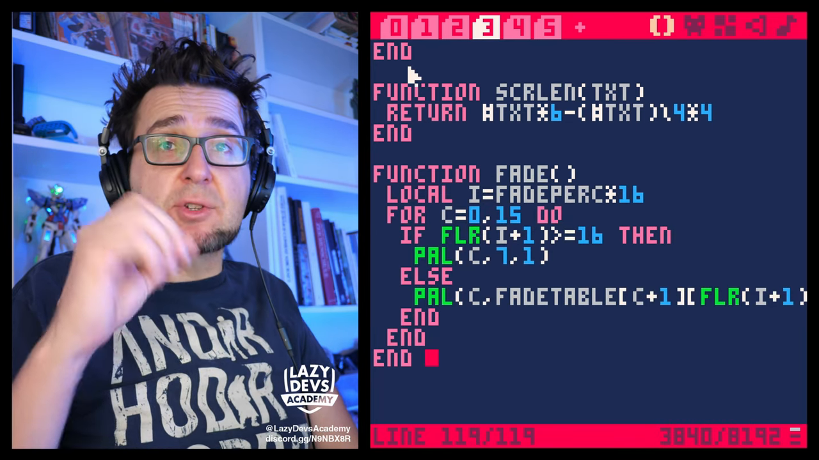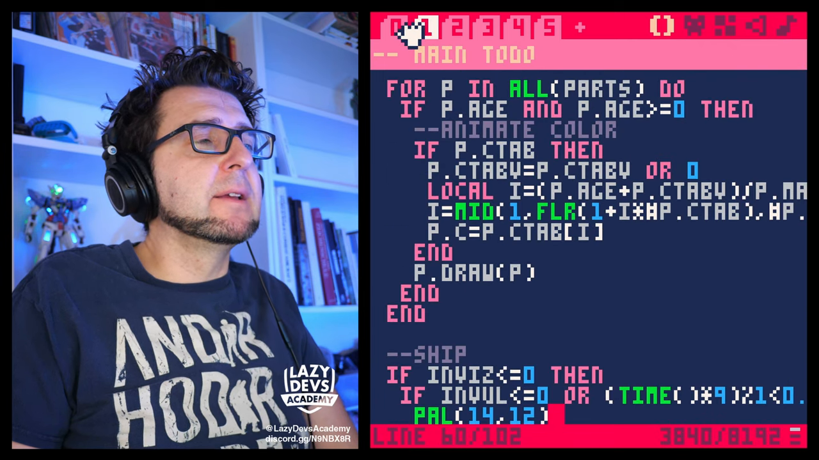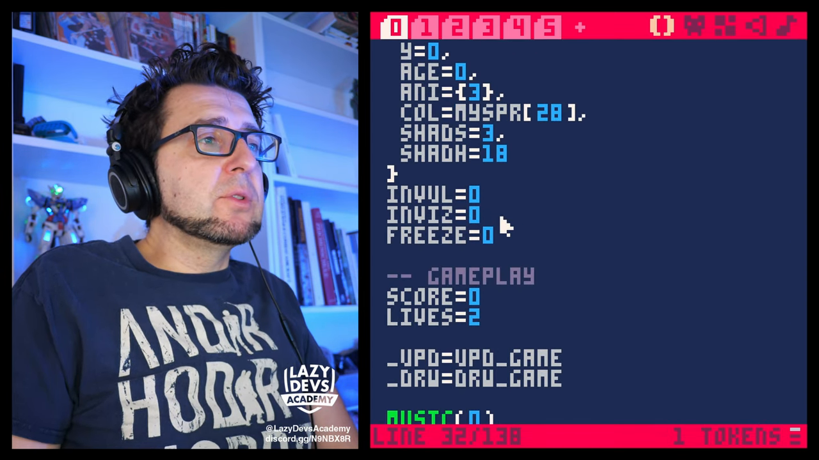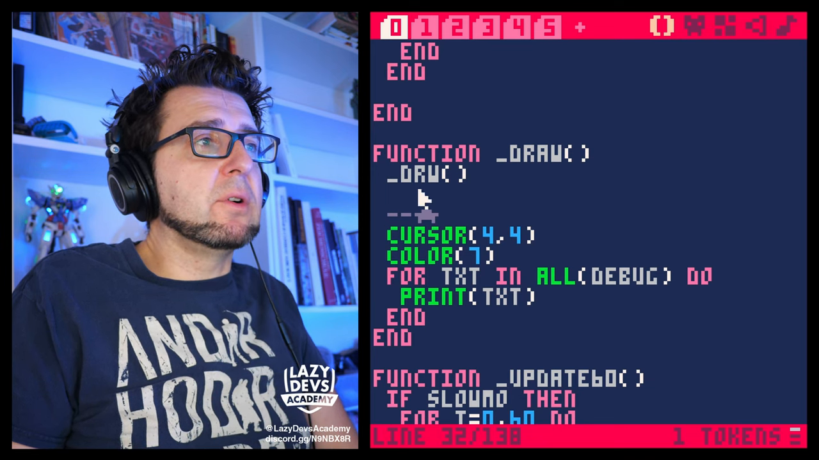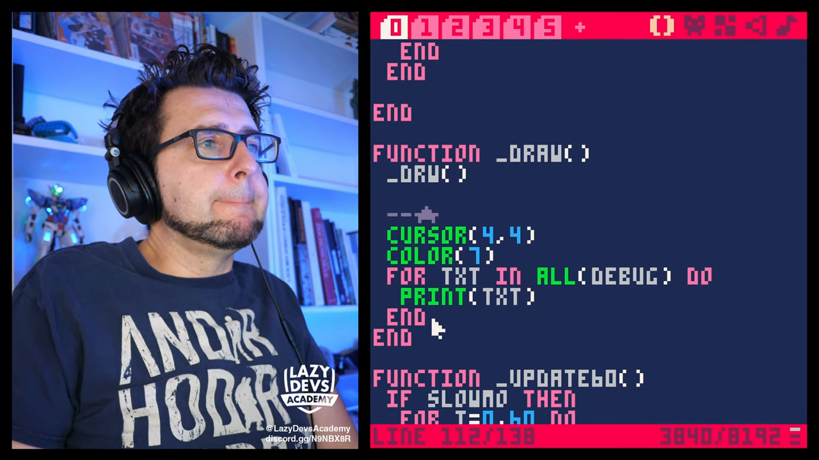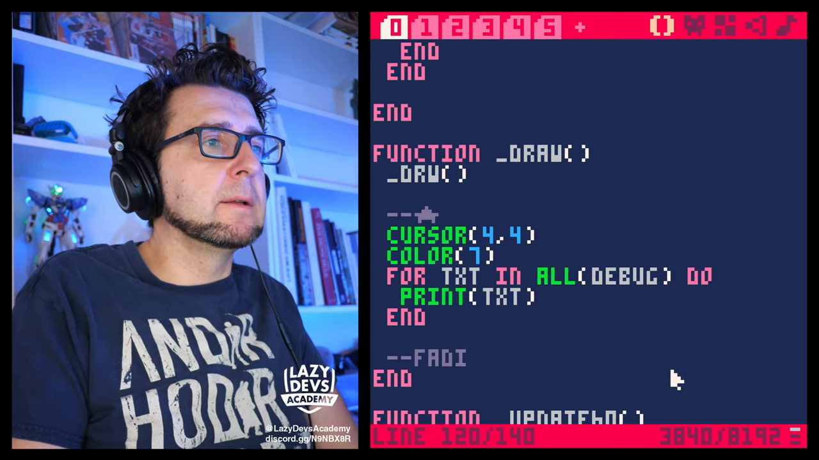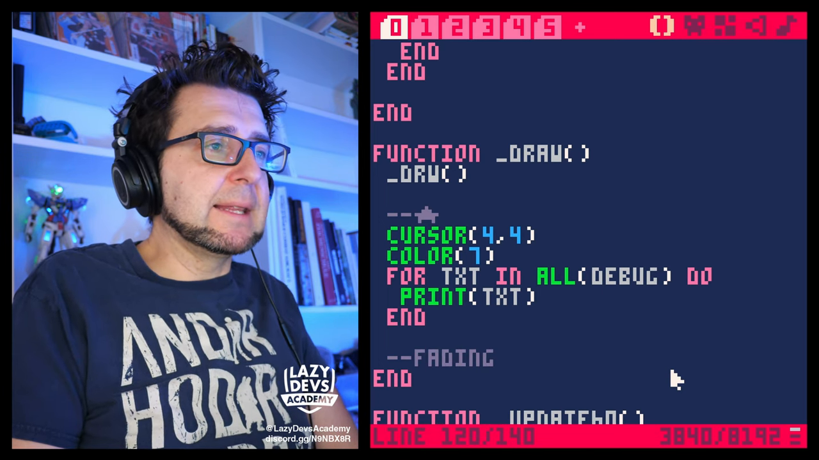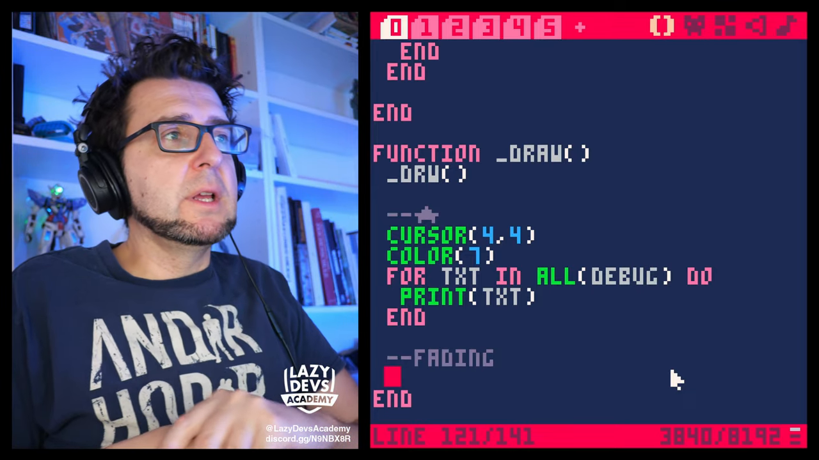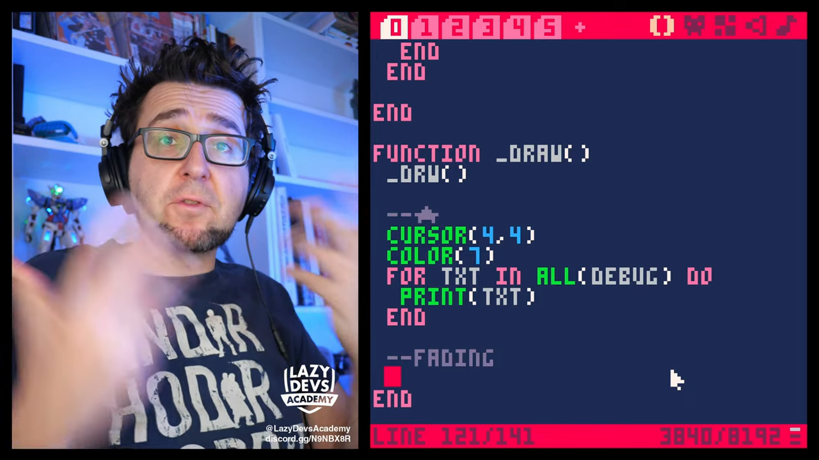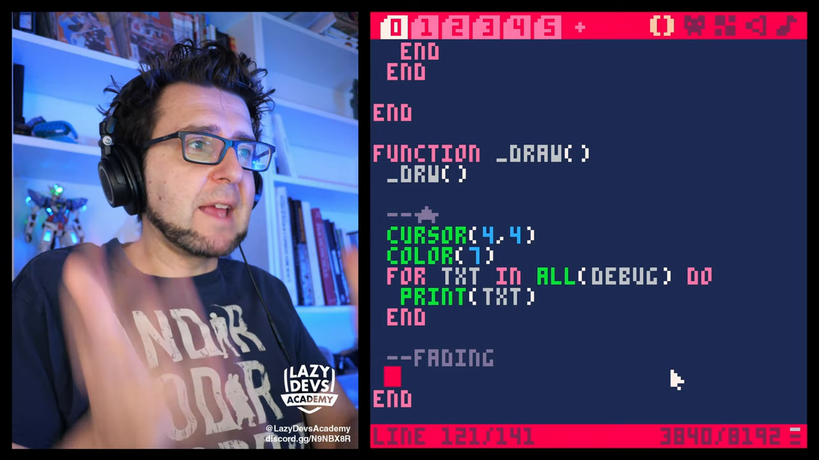All right, so now we actually have to do the fading. And again, this is a setup I'm using all the time. I'm going to do the fading in a draw function. Here's the draw function, right? So after all of the drawing, even after the debug, I guess, we do something like this. And I'm putting it into the global draw function because I want to be able to fade everywhere, even on the start screen. I want to be fading everywhere.